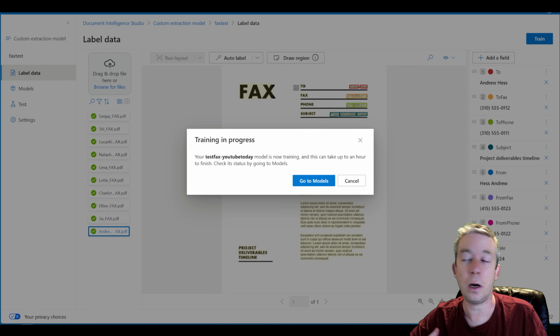This should not take too long. It says right here it can take up to an hour to finish. So I'm not going to make you watch the whole hour. We'll come back and we'll design a Power Automate flow based on this neural AI model.